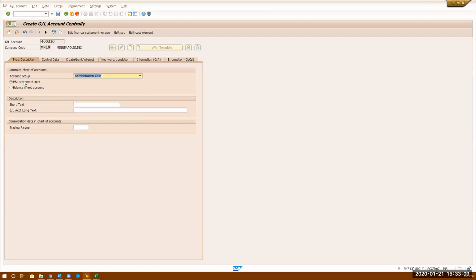Very important thing when you create a GL account master data is you have to choose whether it's a profit and loss statement or balance sheet, because this is like male or female, okay? When a child is born, this is very important. It could be either P&L statement or balance sheet account. It's like two sides of the coin. Make sense? Anytime you define a GL account, it has to be either P&L statement or a balance sheet account. It cannot be blank. Correct?